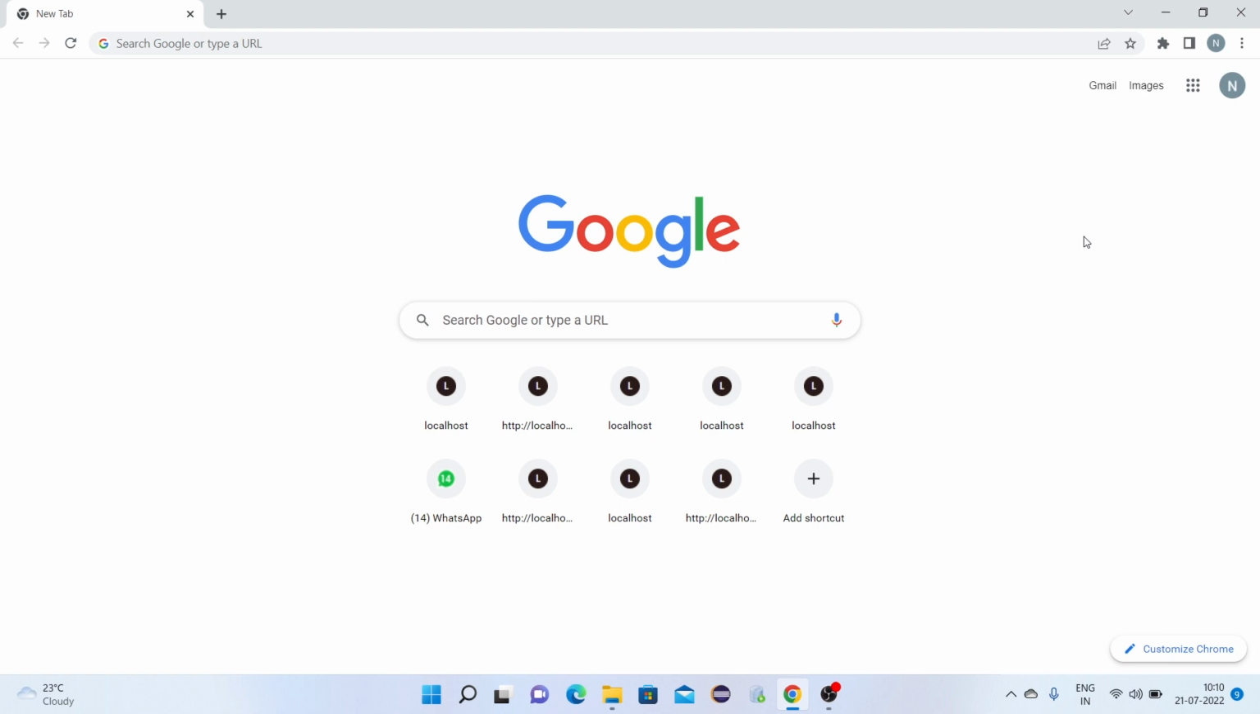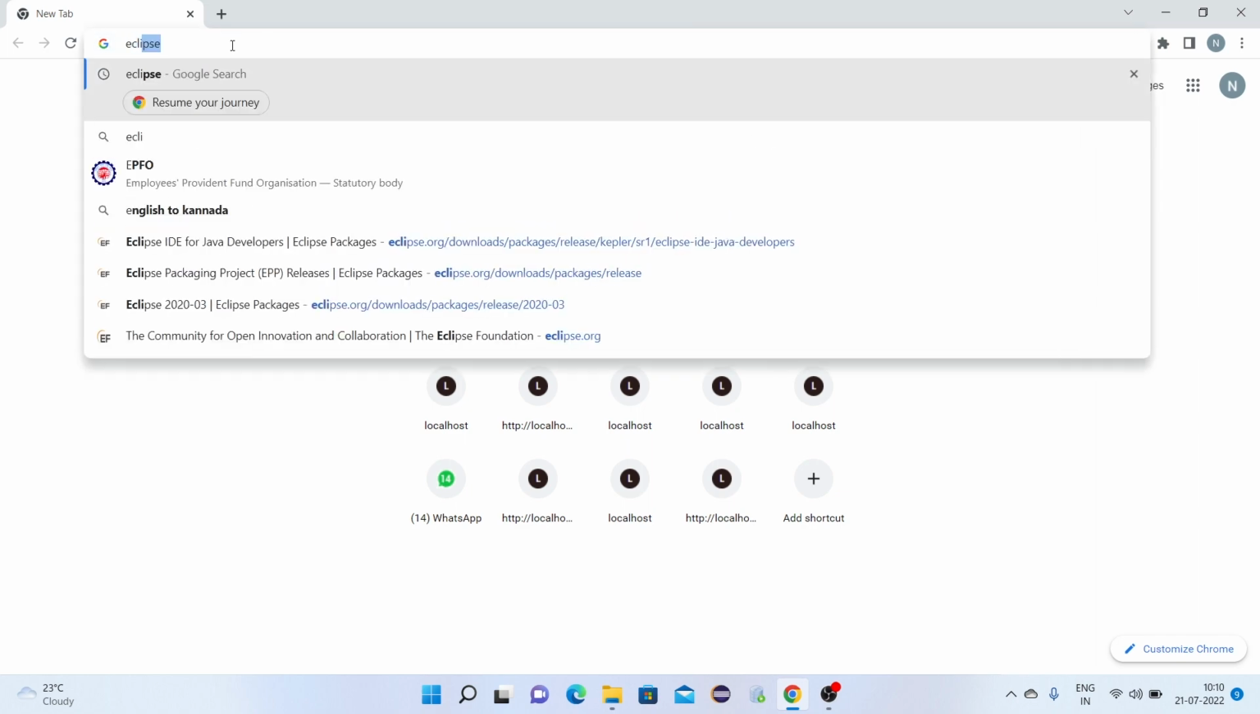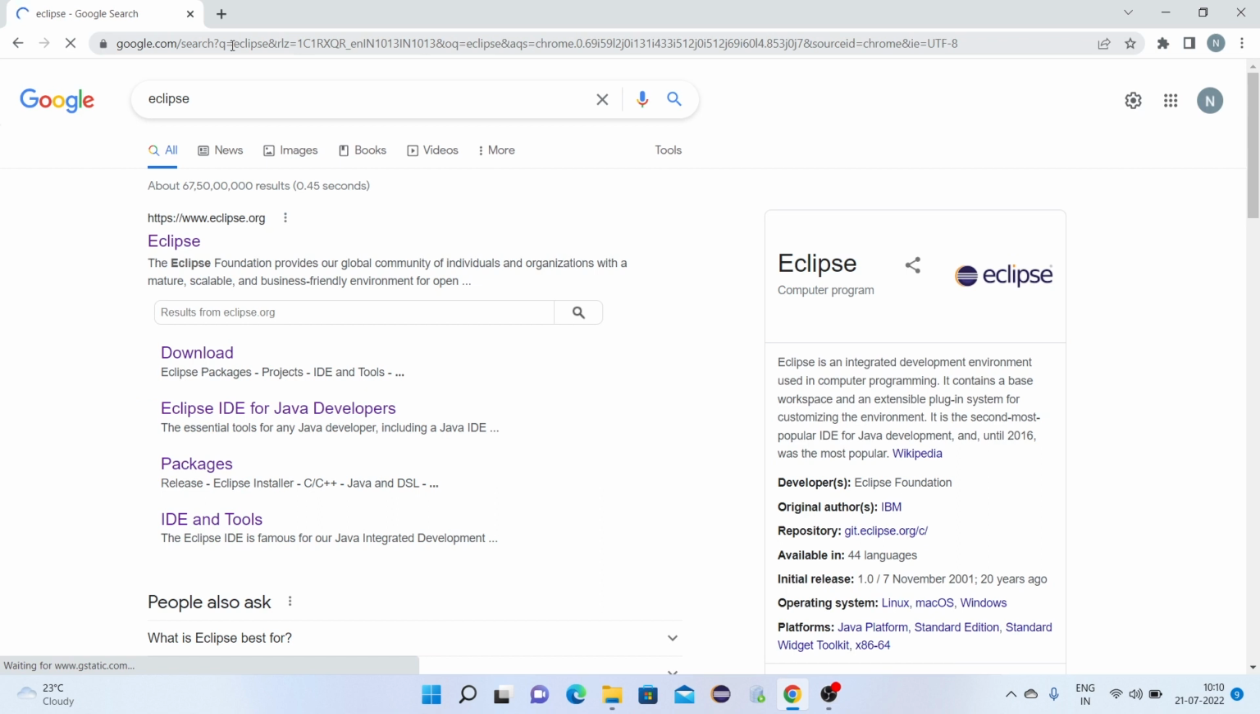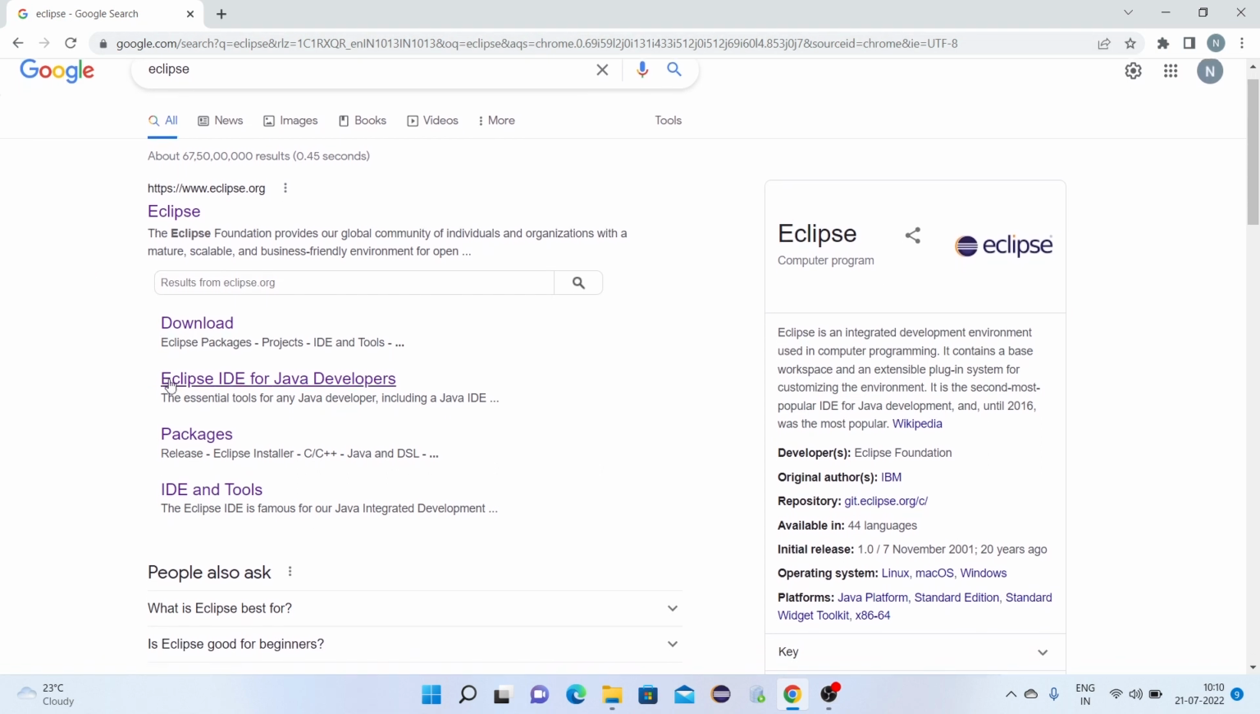In my case it happens to be the Google Chrome browser. I would just go to Chrome and type Eclipse. Once you type Eclipse, you will get many links. You have to click this third link, Eclipse IDE for Java Developers. Just click on this link.